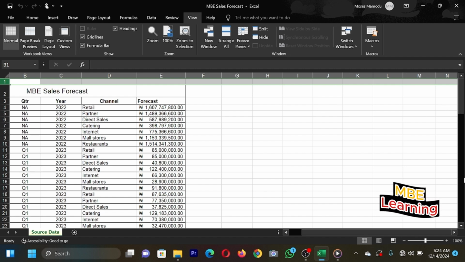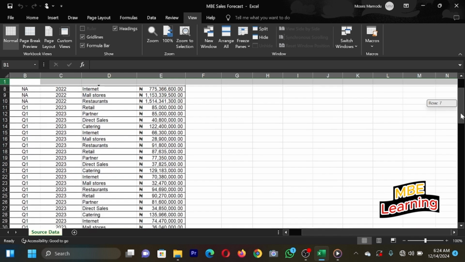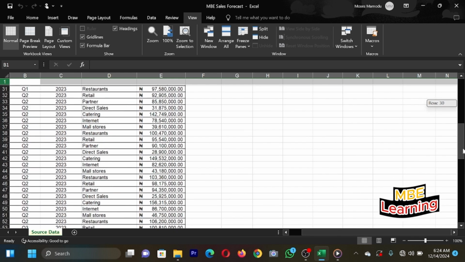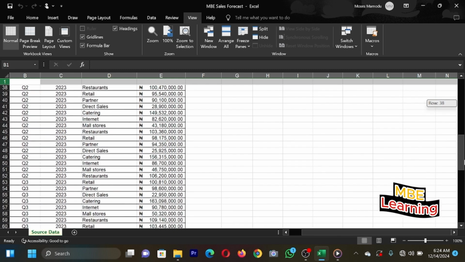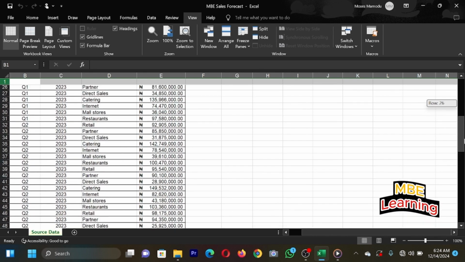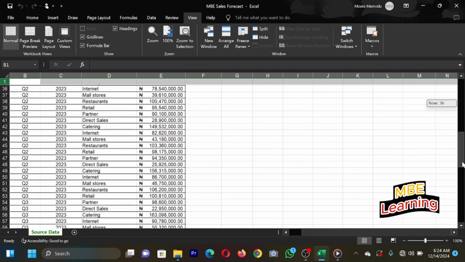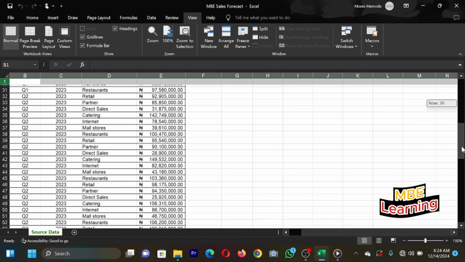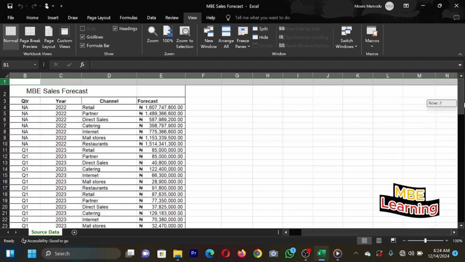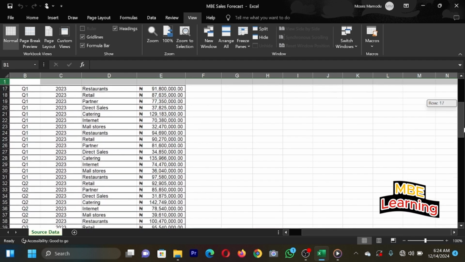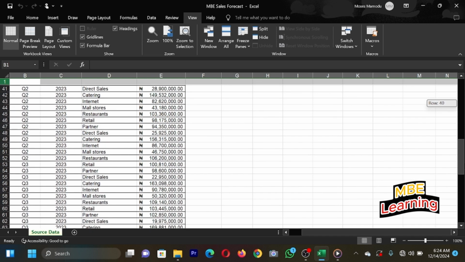Now, if I scroll with my vertical scroll, you will find out that the first row has been frozen. It's static, it's not moving. As I'm moving up and down, you'll find out that any information found in that particular row will be displayed despite scrolling up and down.